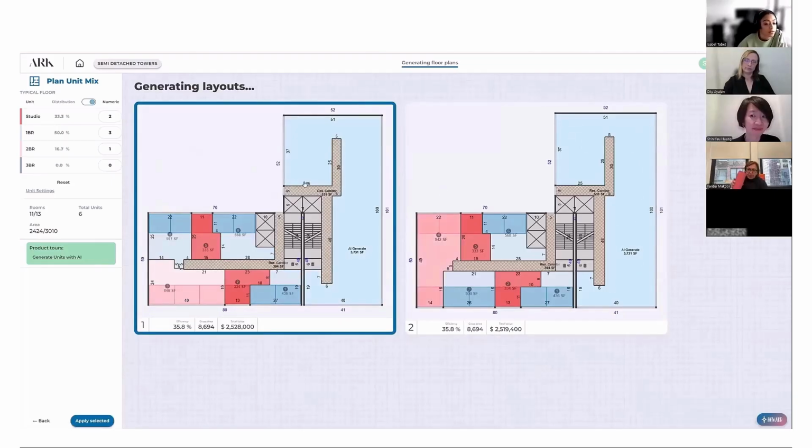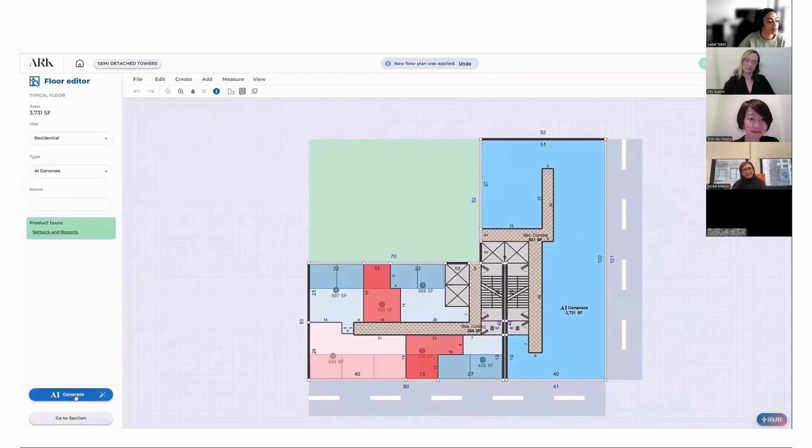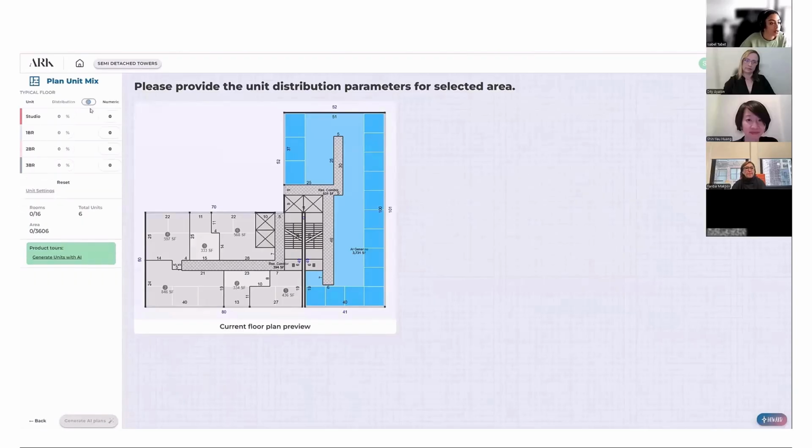And actually, we have two options. So I'm going to pick this one. I think it's a little bit better. This looks like a pretty big unit. And apply selected. Again, not going to get too detailed into these units. And just do the same for this building.